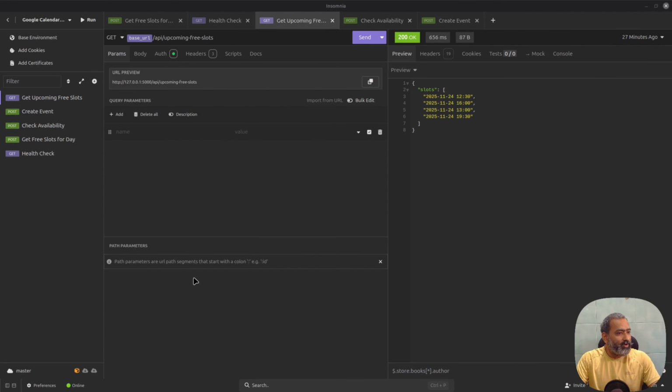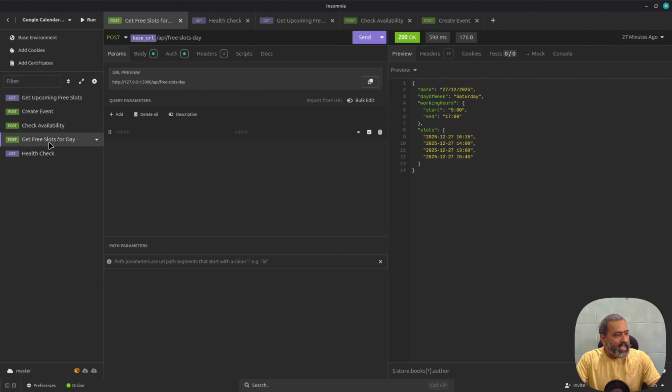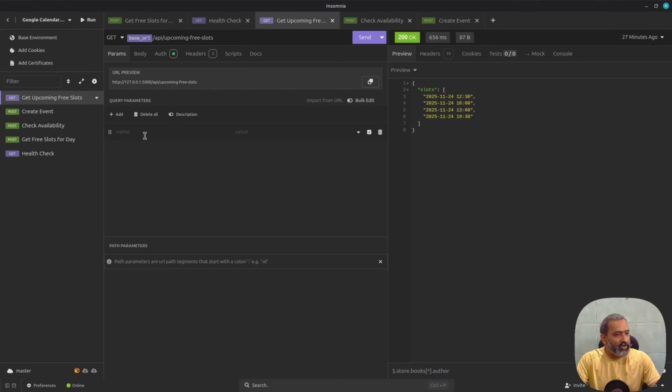Before we move forward and do something with both the platforms, let's understand what we are building. We are building APIs to interact with Google Calendar: a health check, get free slots for the day, check availability of a particular slot, create event, and get upcoming free slots. All of these are coming directly from my Google Calendar.